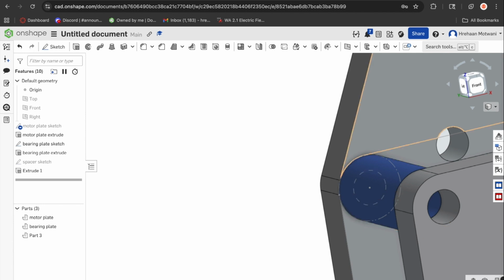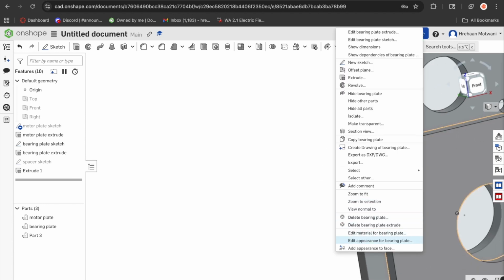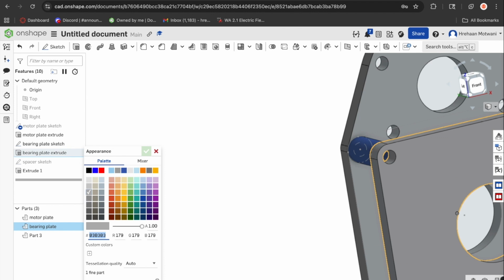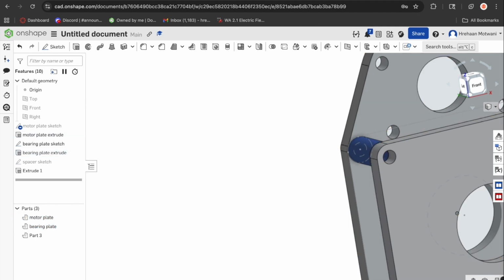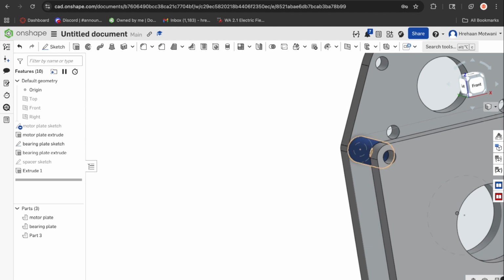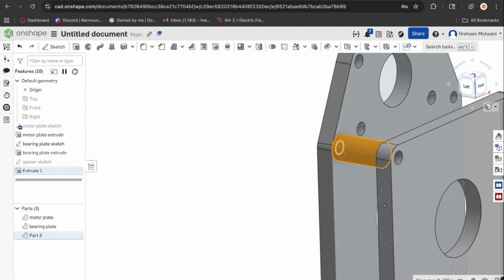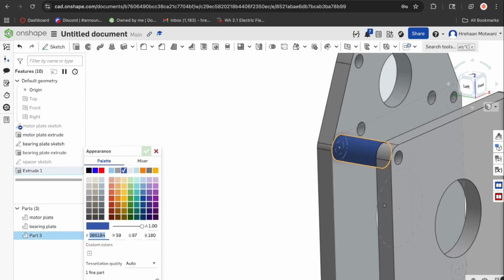So then you have to edit the appearance of each of the parts. So for this one, you're going to change it to be gray since it's aluminum. And then for the spacer, since it's 3D printed, it could be any color. So we'll just make it this black color.